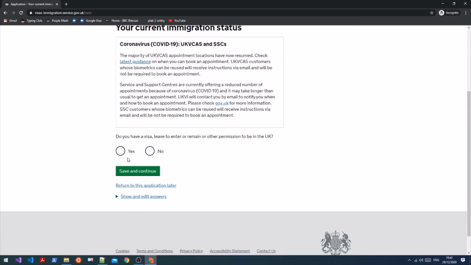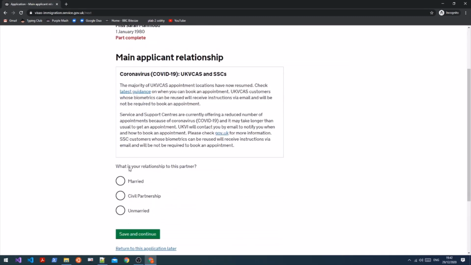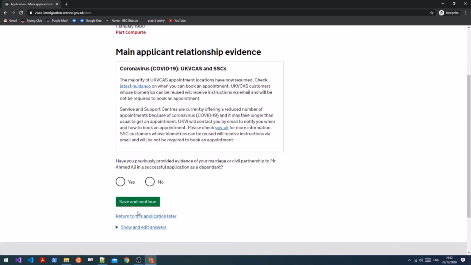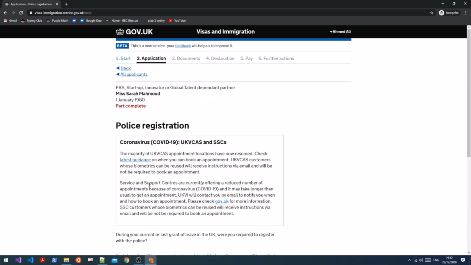Your current immigration status. Do you have a visa? Yes, I have a visa. I already have my current visa. Main applicant relation. We are married. Main applicant relation evidence. Yes. Look at this: have you previously provided evidence? Yes, we did provide the marriage certificate at the first application when we were doing it outside the UK. So this might save you providing the evidence again. We'll see in a checklist document if we go there.